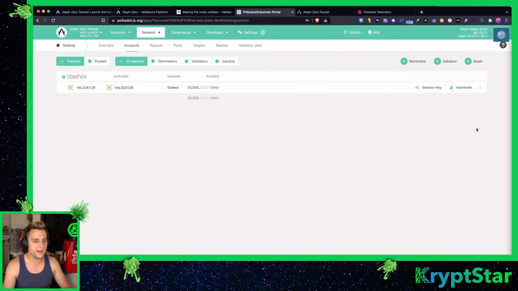Once you have that step done, you've set the session keys. You can see you can't set the session keys anymore. The button's gone. So yeah, you're pretty much set. You just gotta wait for the AlephZero team to get back to you and say that you're allowed to validate. And I think they basically just whitelist your validator address.